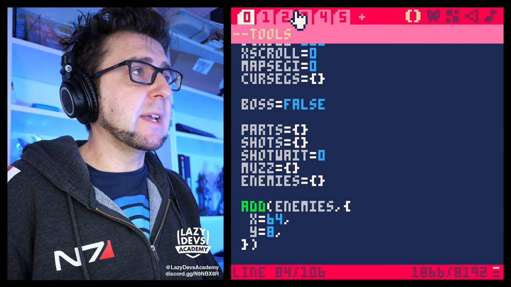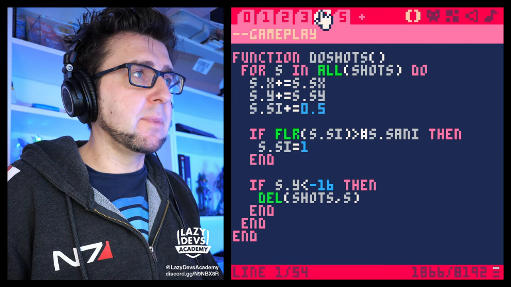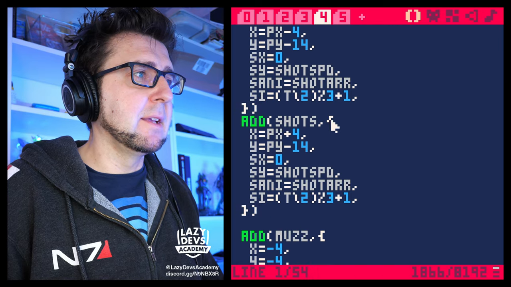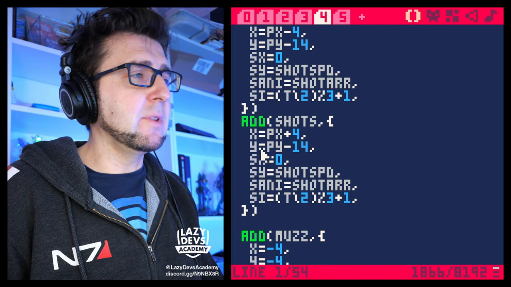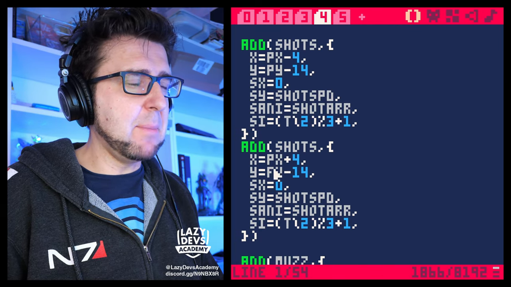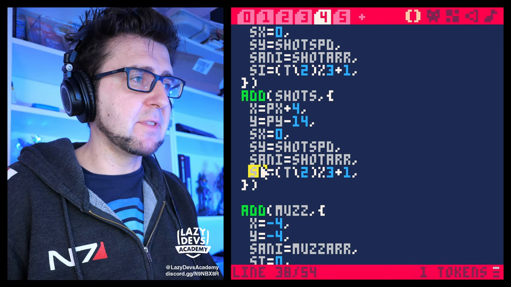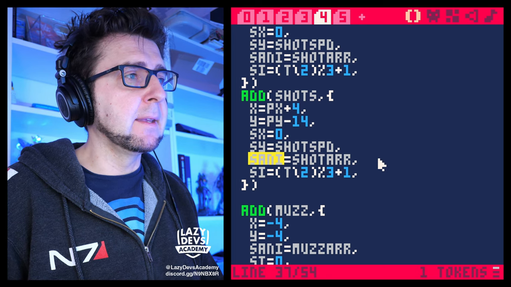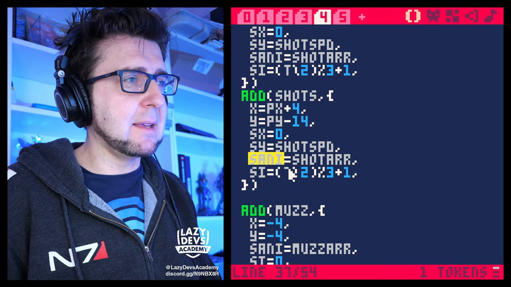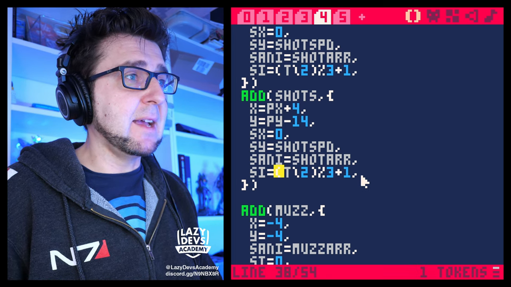Well, let's look at some other objects that we sometimes spawn here in gameplay. For example, we have speed X and speed Y. Maybe we need that. Maybe, but we're not moving it for now. We just want to have a static UFO for now. Maybe the SANI and SI would be good.